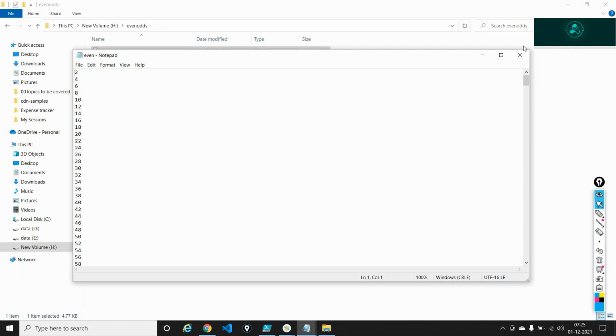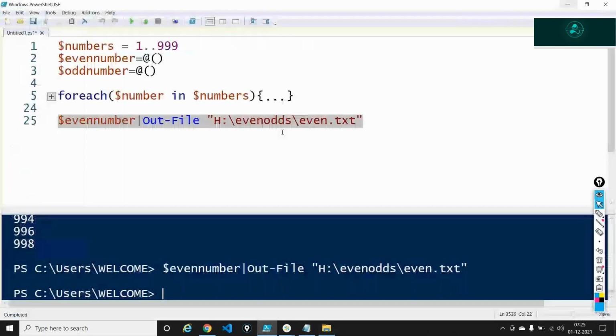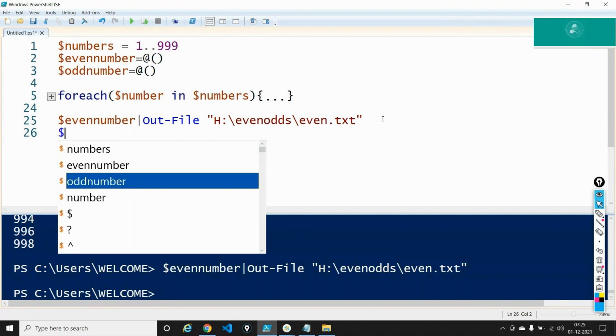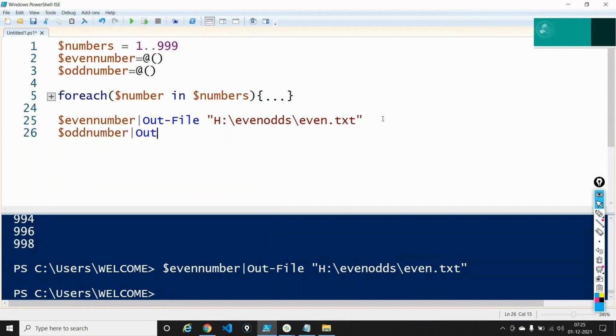I'll do the same thing again, but this time for the odd numbers. Can anyone help me? How can I write the logic here for odd numbers? Dollar odd number, pipeline, Out-File, and then whatever path this is, I'll just take this path.